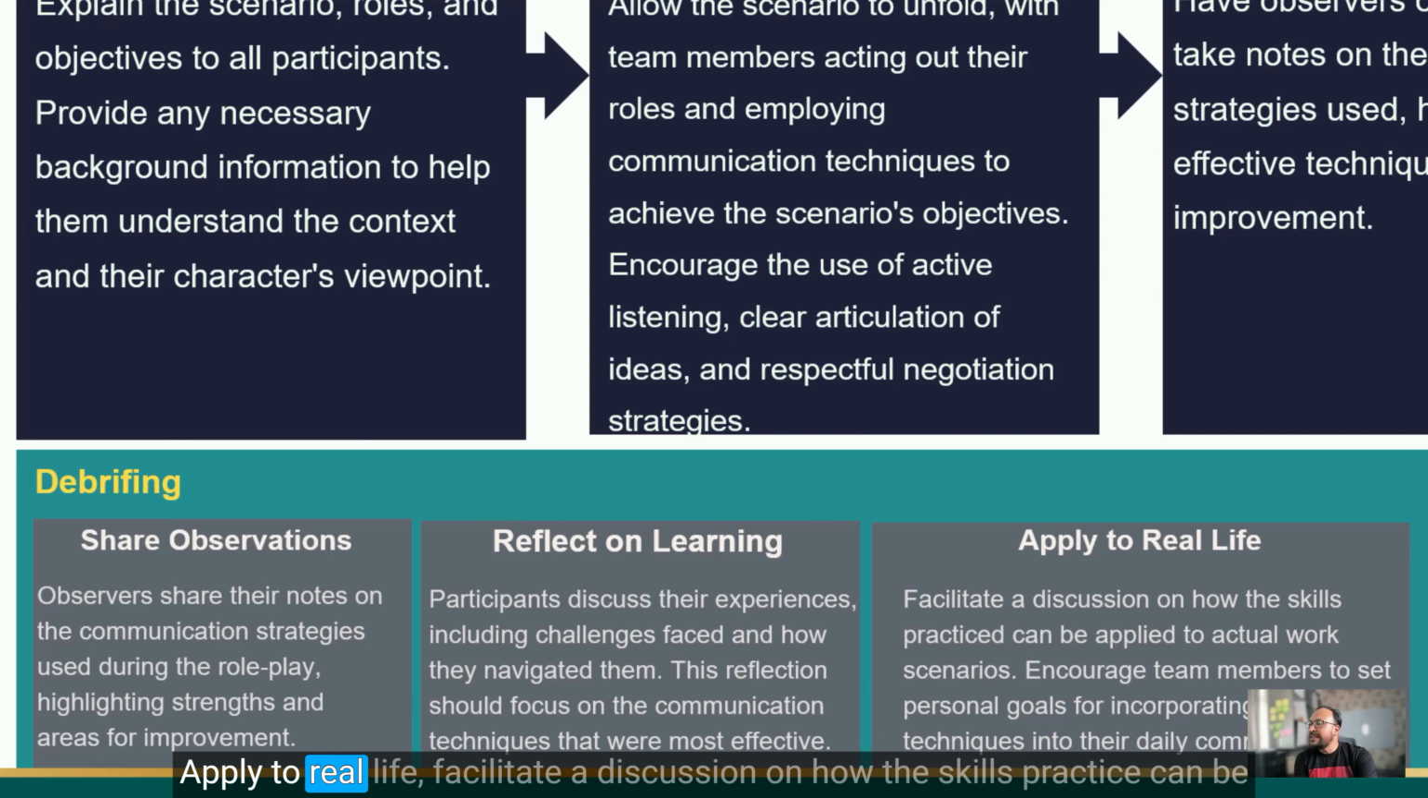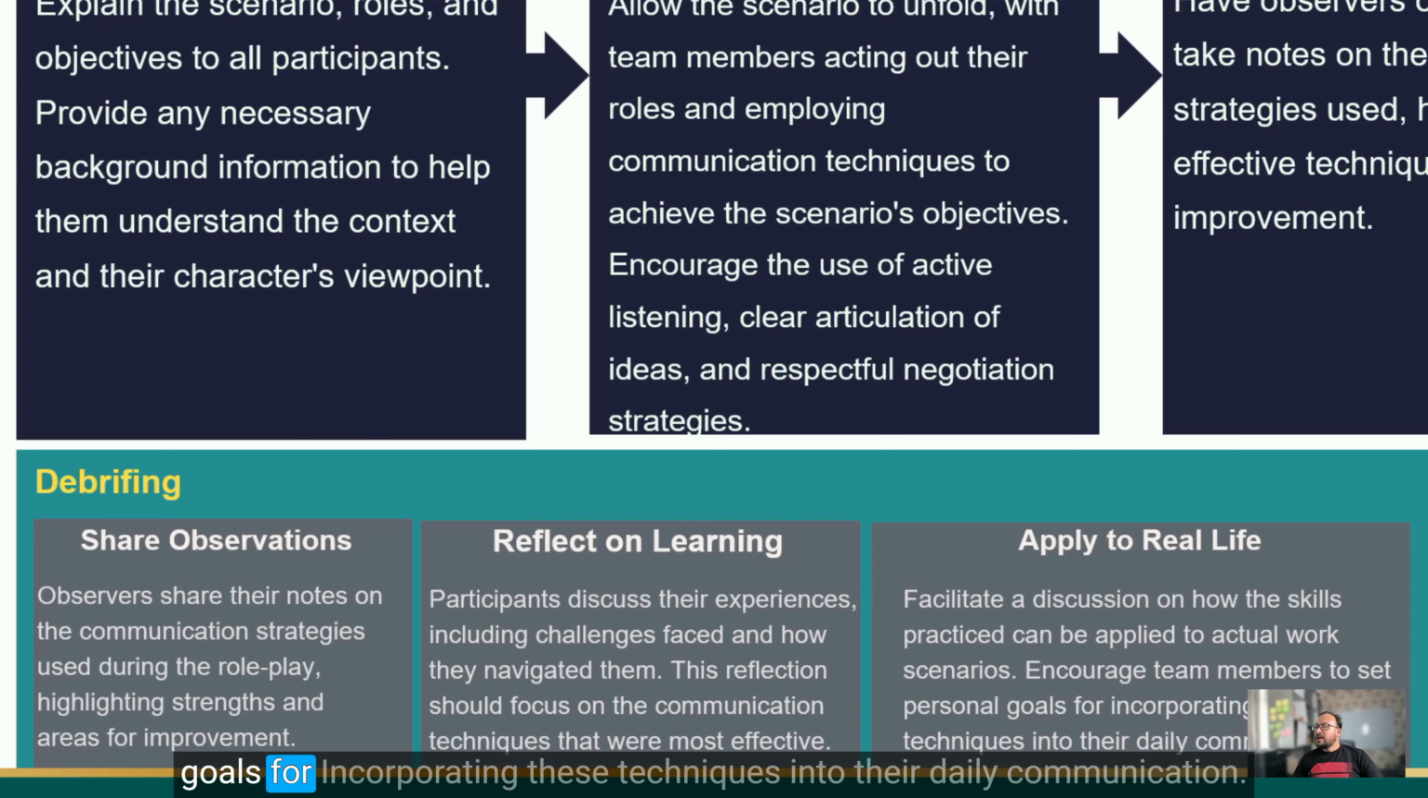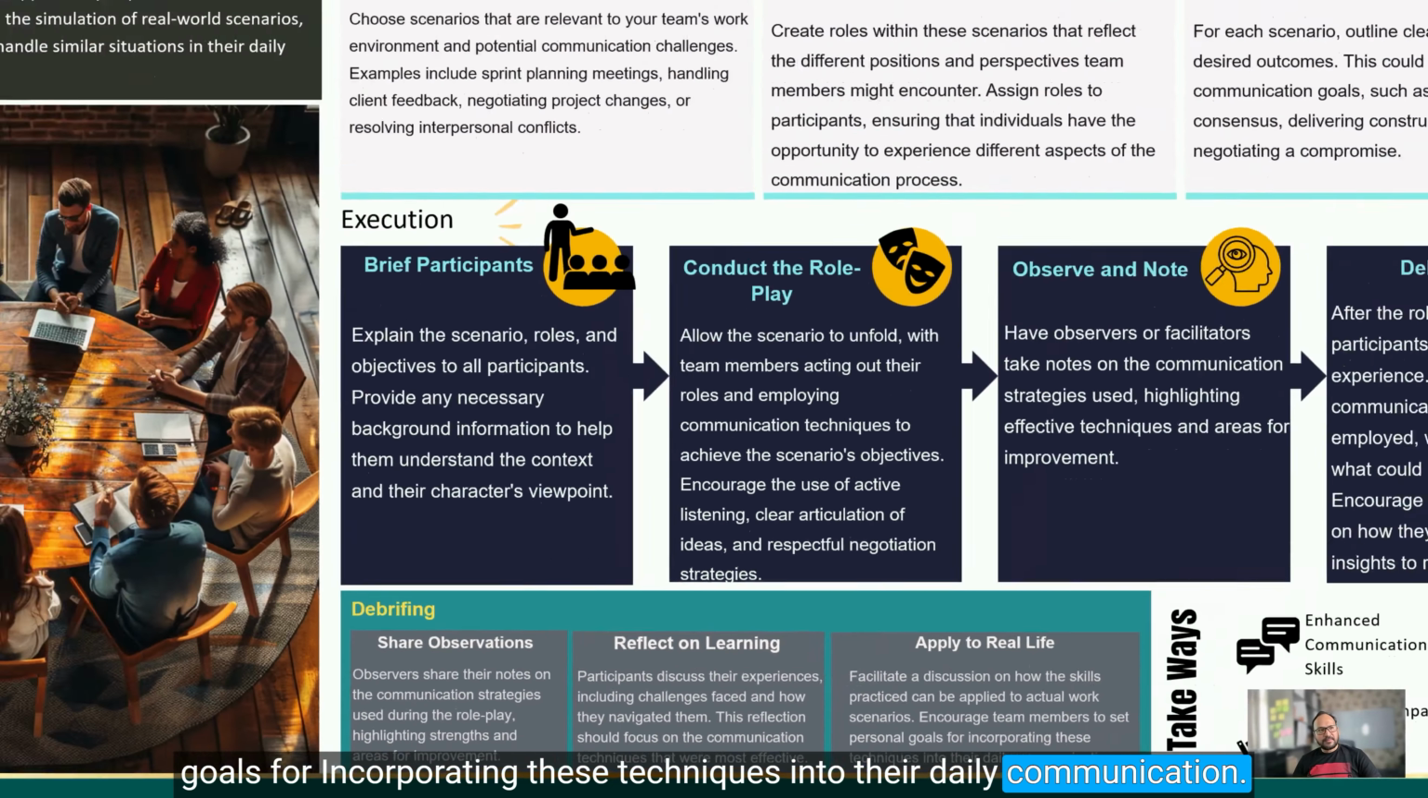Apply to real life. Facilitate a discussion on how the skills practiced can be applied to actual work scenarios. And encourage team members to set personal goals for incorporating these techniques into their daily communication.